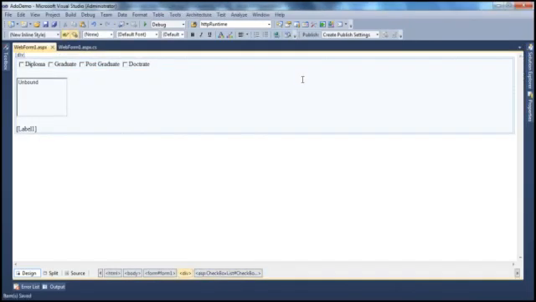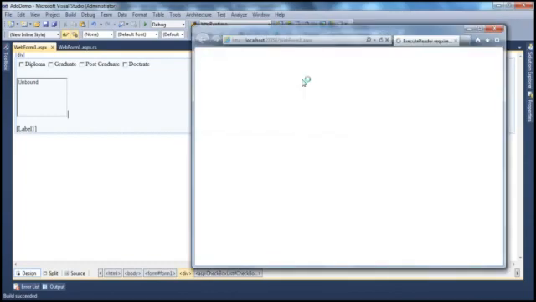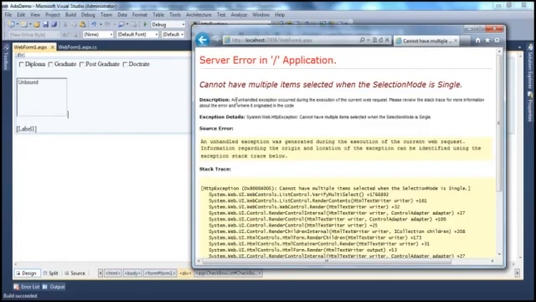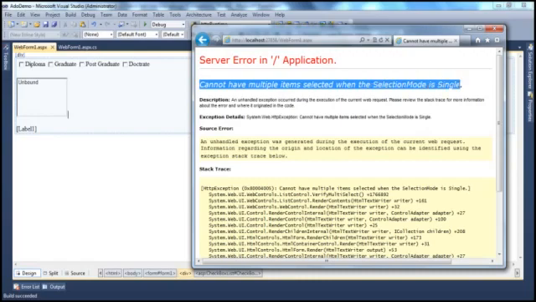So now if we run this, as soon as I select my item, look at that, it is added to the list box control. Now when I select the next item within the checkbox list control, we are going to get an exception. Look at the exception: cannot have multiple items selected when the selection mode is single.